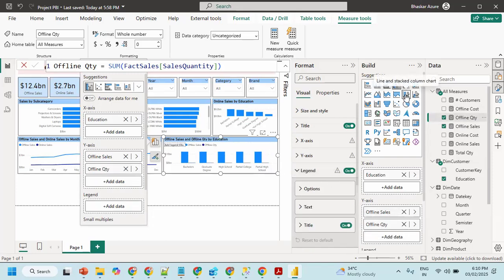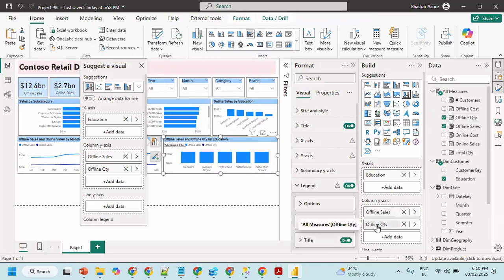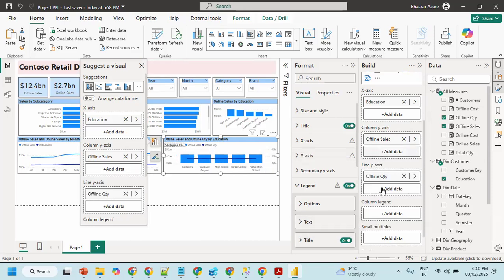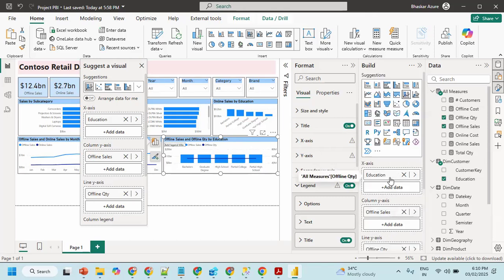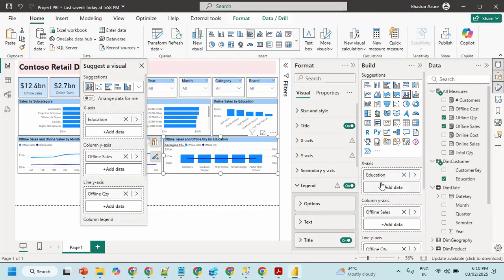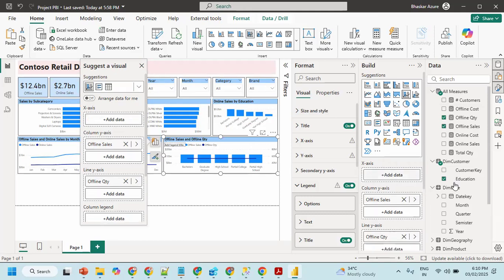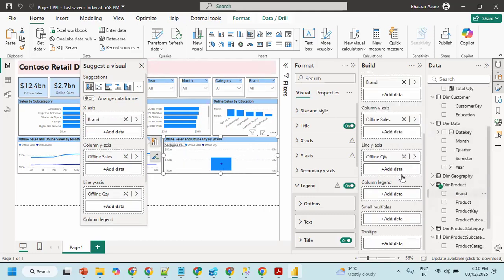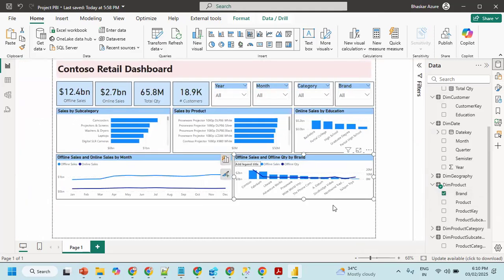So we need to take a line and stacked column chart, I'm just making. And this quantity should be there in the line place. And this should be by brand. Let's take the brand from the product table into the x-axis. Now you can see how it is going to be there.